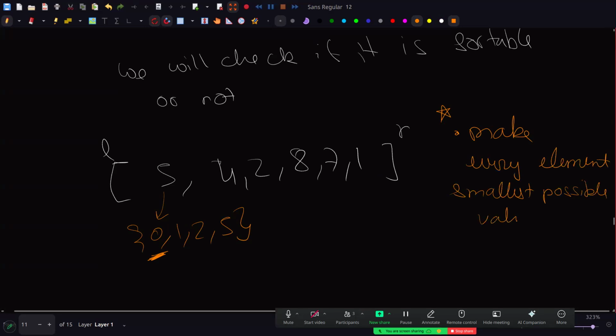Why? Because to sort, we need everything in strictly ascending order. We need this less than this, less than this, less than this. So obviously we can make this one smaller. It could be a larger value as well, but we'll try to make it as small as possible, so that our sortable subarray extends as much as possible to the right side.